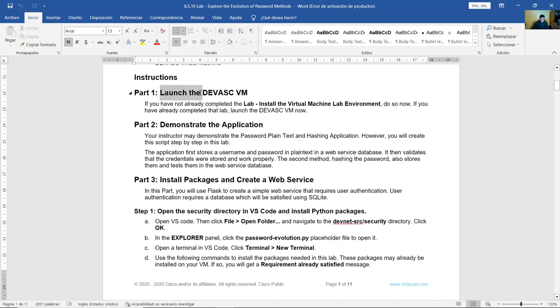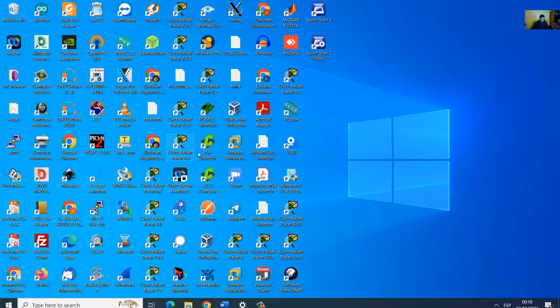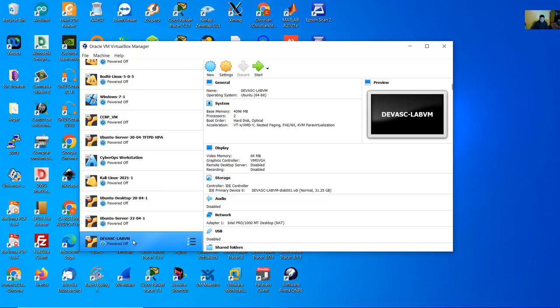Launch the DevNet Associate Virtual Machine. Go to Oracle VM VirtualBox. This is my virtual machine. Start.